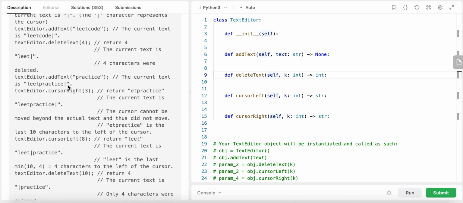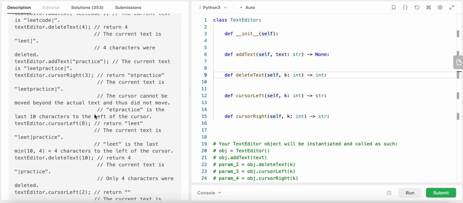And then cursorRight 3. In this case, we move the cursor to the right 3 times, but since it is already at the boundary, we are actually not moving it. My initial interpretation was a little different. Before seeing this example, I thought 3 meant moving 3 and leaving 3 white spaces, but here it's not leaving any white space, so it's still Leetpractice. The cursor cannot be moved beyond the actual text, and thus it did not move. And then it returned the last 10 characters to the left of the cursor, that is etpractice.